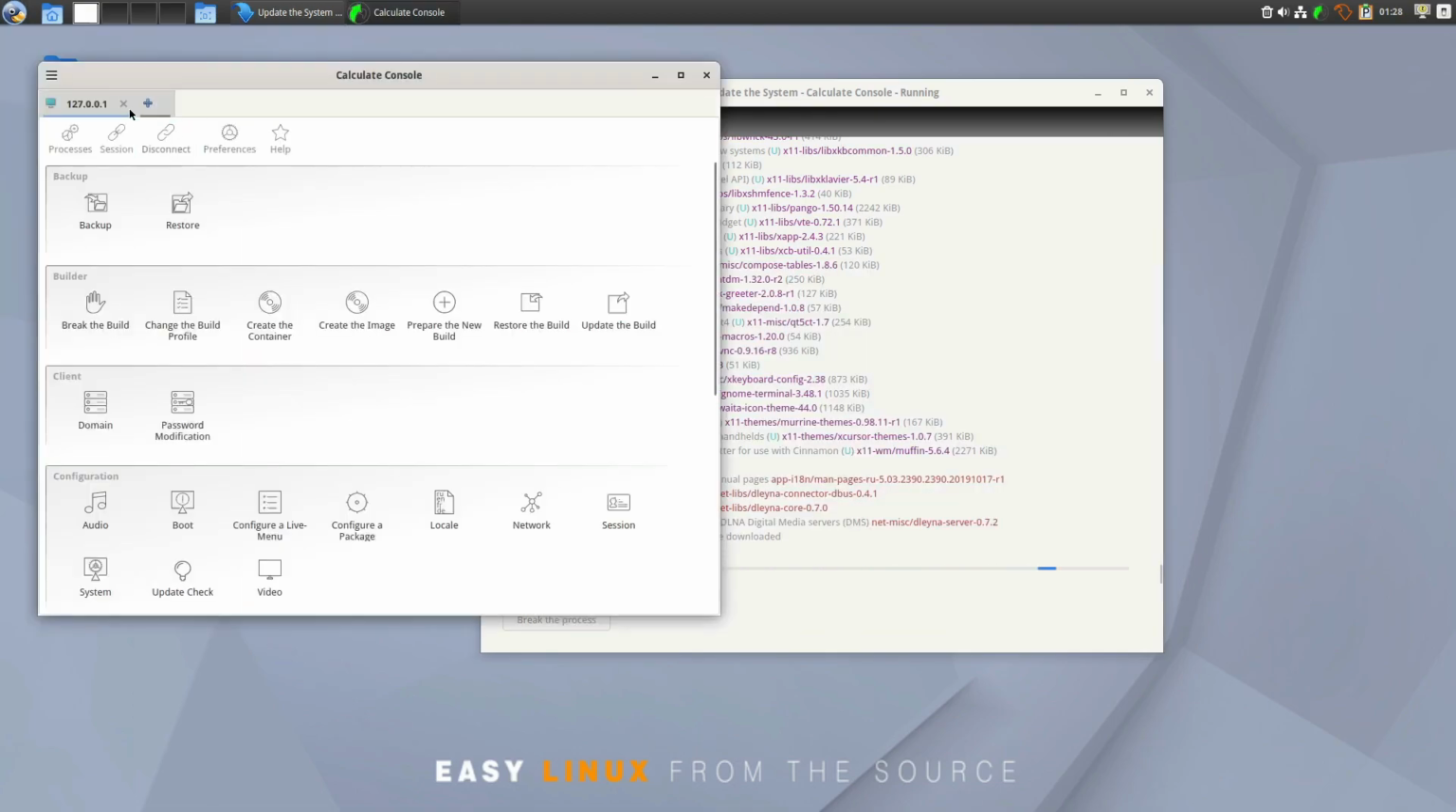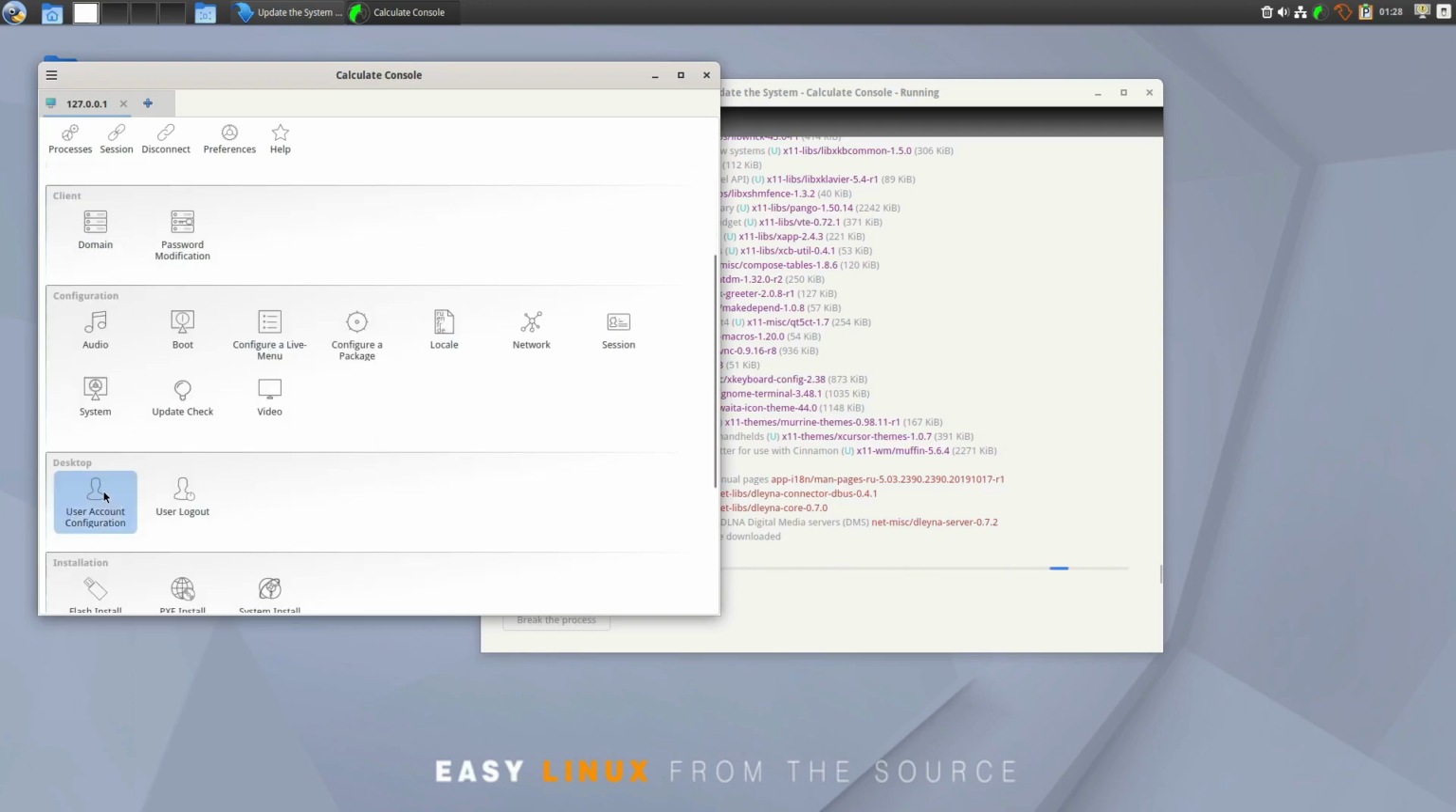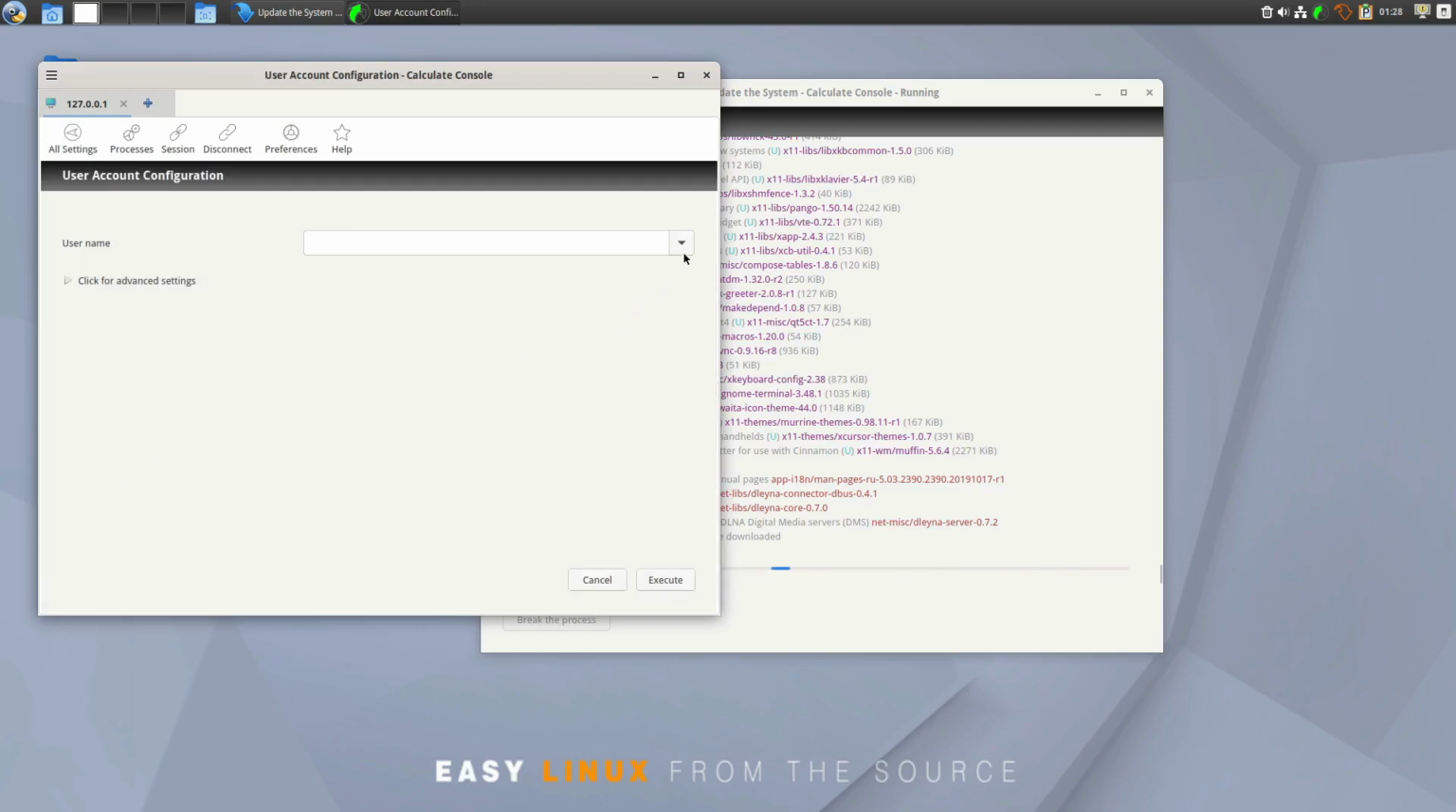Let's go back to here's account config. Username, Gosh. Check for advanced settings. Execute.